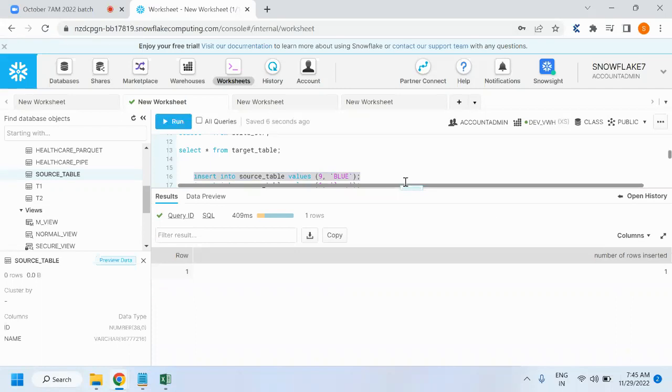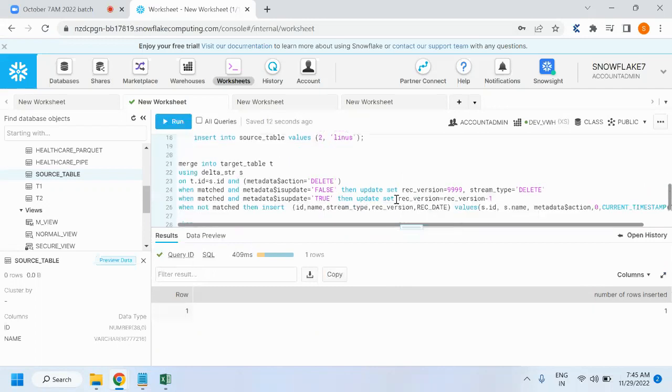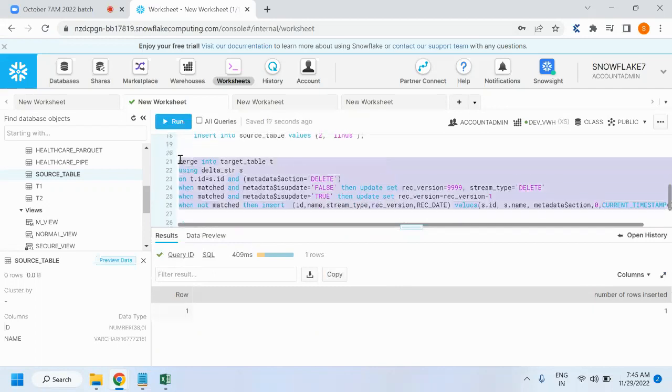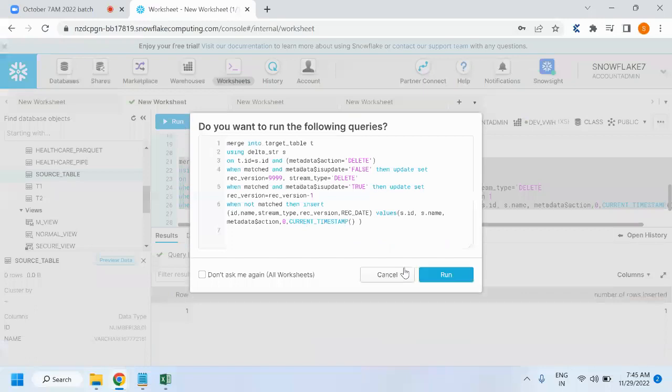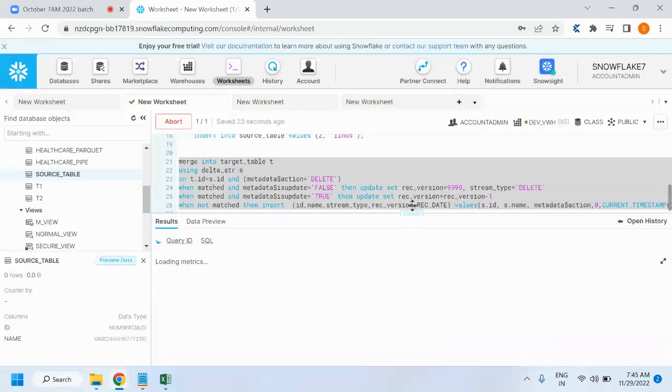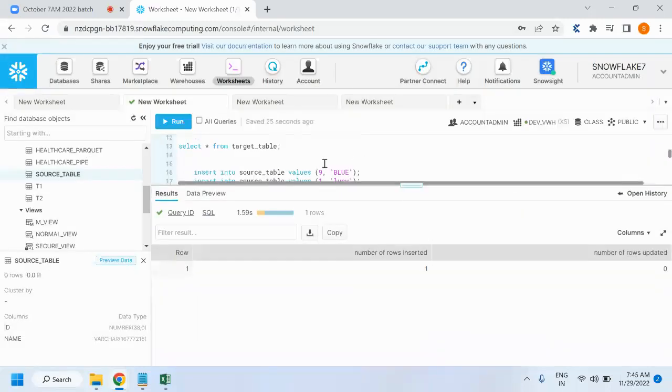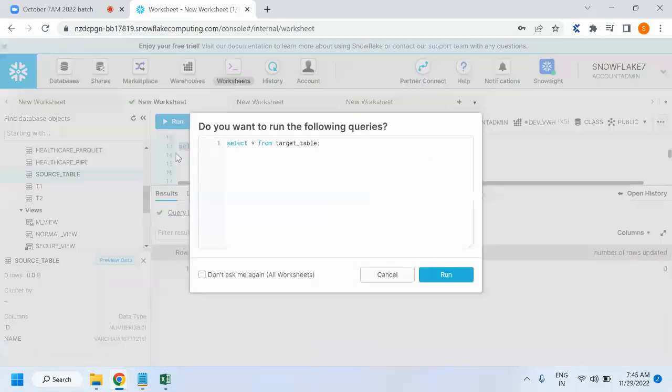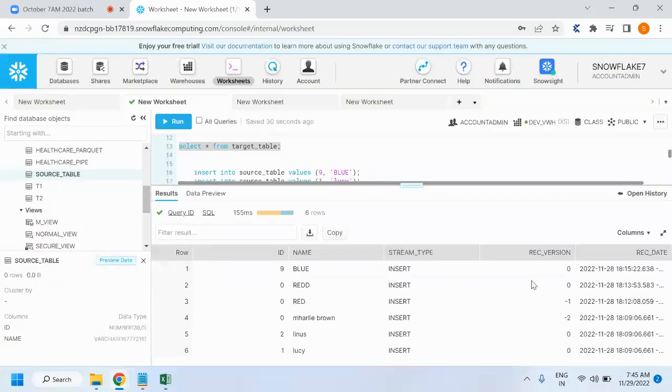It's done, right? It is done. So now, what you have to do is run the merge statement. We have inserted only one new record. It will come to the last. When you run this, the new record will be with a revision version 0. See this one.